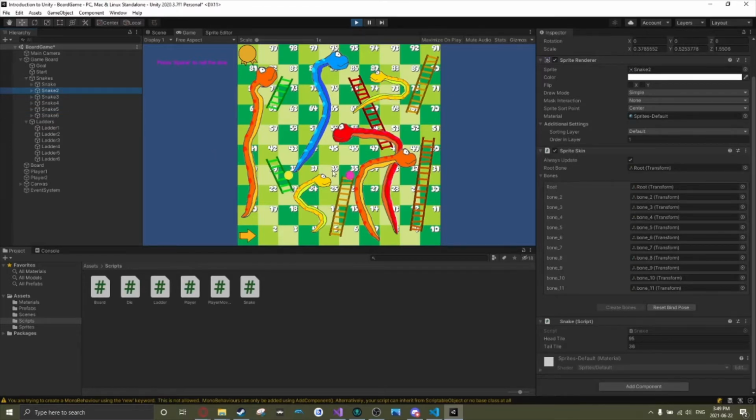Oh, and you'll notice that there was a glitch right there. I sent this snake to 36 instead of 38. And so what we did there is it sent it from 95 all the way to 36, which then immediately sent it back down to 4. So you've got to make sure to put the right numbers. But yeah, those are all the snakes working.